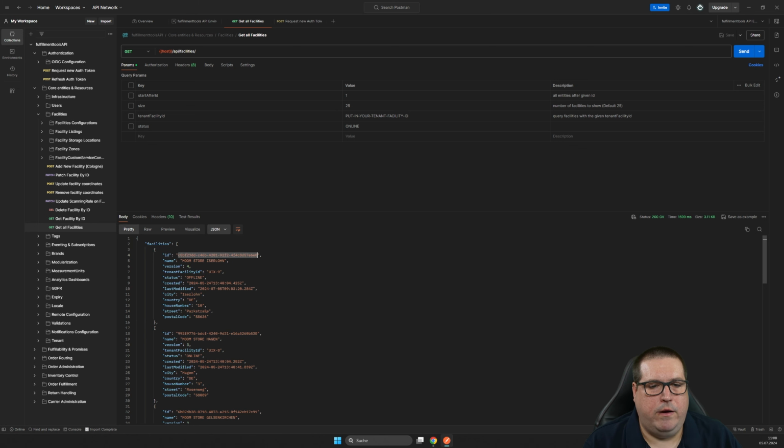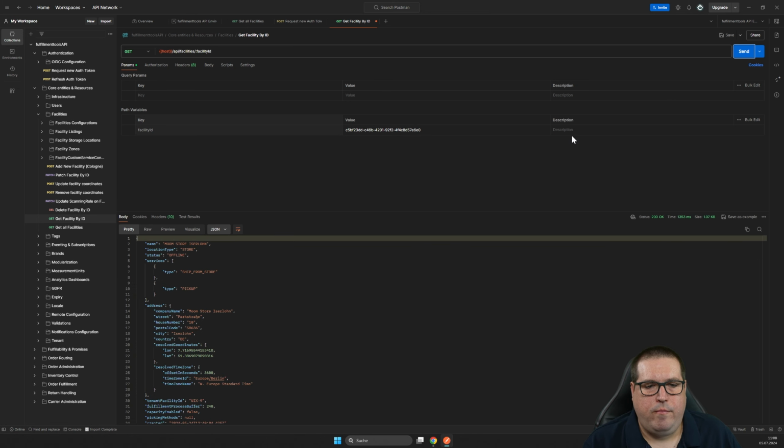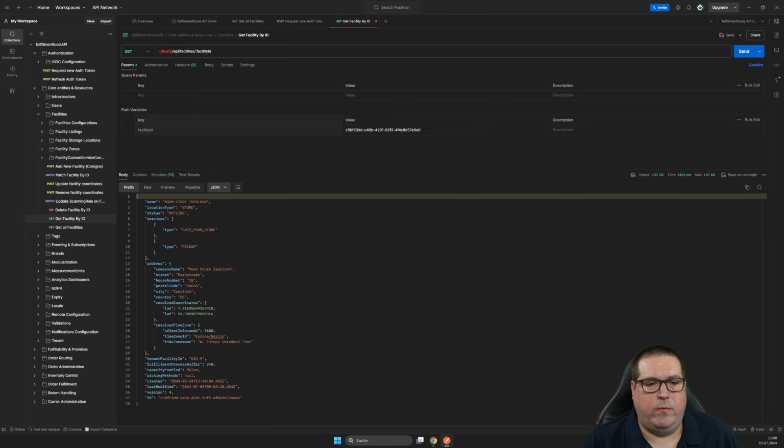We copy here, for example, the ID of the Moom store in Iserlohn. So we copy that. And then we use a different get call, namely the get facility by ID. Here you see we have path variables. So you need to enter the facility ID you want to search for in this field here. So we enter the copied ID of the store in Iserlohn and we send that against the API. And now the result that we get back is a little bit different. It's not a list. It's a specific store that we asked for with all the information available inside that store.